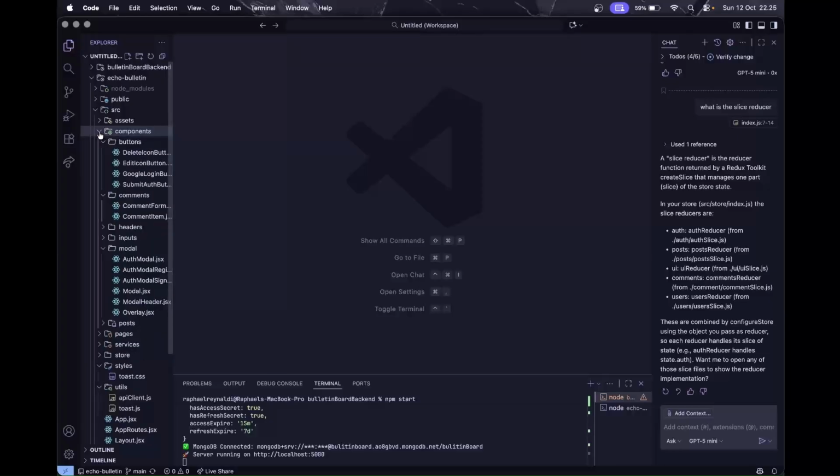Now let's talk about the components. Basically, components are like building blocks in React, small pieces that we can reuse in different parts of the app. For example, inside the components folder, we have smaller parts like buttons, comments, header, input, modal, and post.